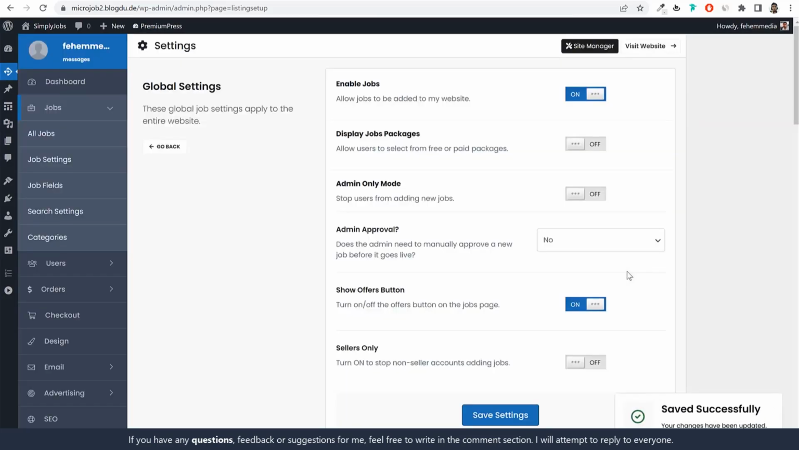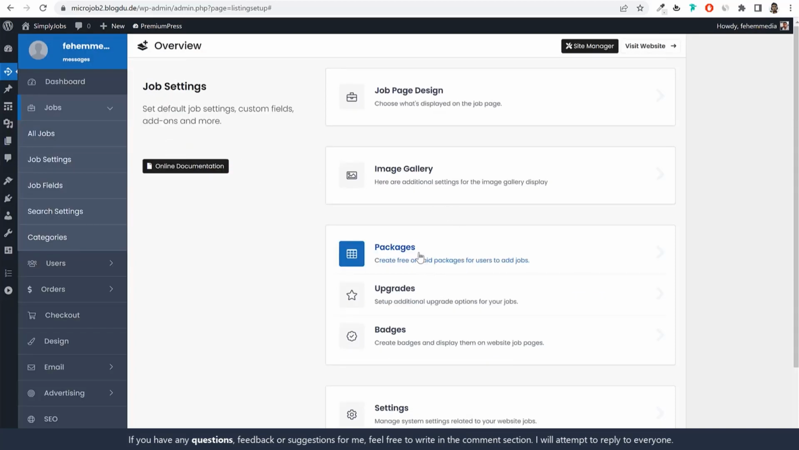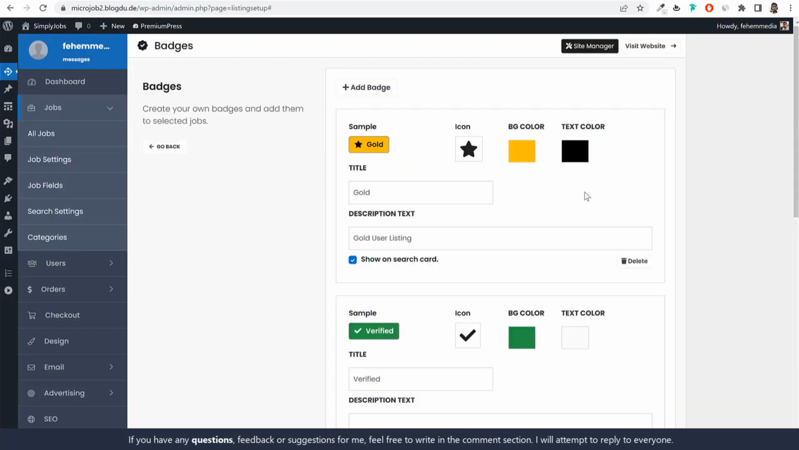Now we have one more option. We have the badges option. Okay, first let me come back. We have seen packages, we have seen upgrades. We have one more option, the badge option.